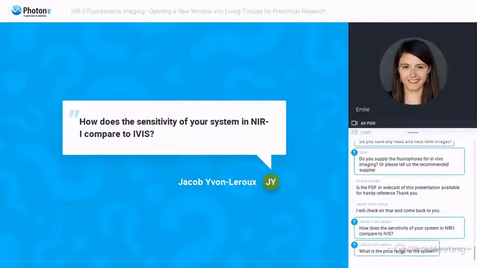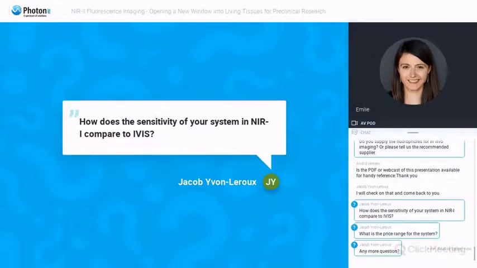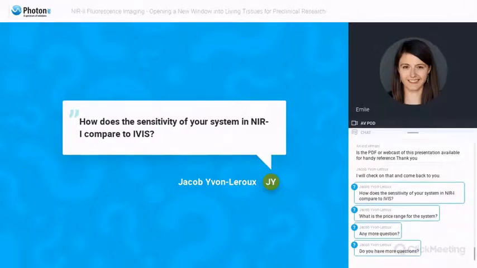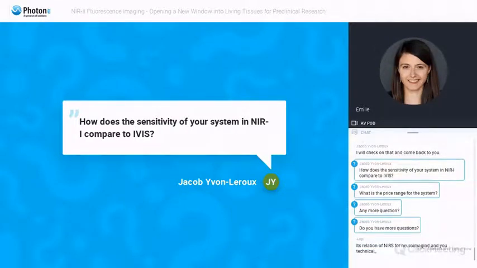Okay, a question from Jacob. How does the sensitivity of our system in NIR-I compare to IVIS? I guess most of you know what IVIS is. It's the preclinical imager in the visible, the gold standard for preclinical imaging in the visible range. Their system can go in NIR-I. Our system is optimized for NIR-II, but is also sensitive in NIR-I, as I presented with our cameras.